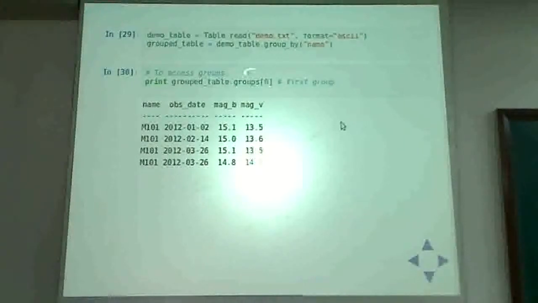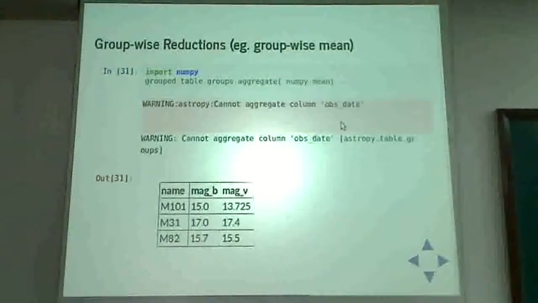So if I say groups 0, it gives you the first group that it has discovered. So this is the first group it has created. If you say 1, it will give you the second group, and so on. Now if I want to do group wise operations, I would use the aggregate method. So I'm importing NumPy because I want to use NumPy's mean function to calculate means of each column group wise. So I'll say group table.groups.aggregate, and I'll supply NumPy's mean function as an argument.